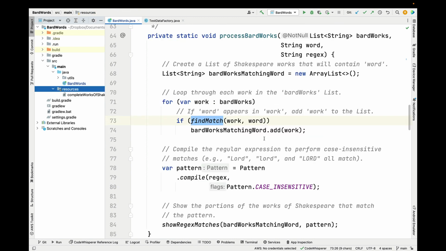Now that we've walked through the findMatch method, let's wrap up our analysis of processBardWorks. The next thing we do is we compile the regular expression to perform case-insensitive matches, which means that a word like Lord with a capital first letter, all lowercase letters, or all capital letters will all match this particular pattern. We compile the expression by calling the compile method on the Pattern class, passing in the regular expression, as well as the case-insensitive flag.